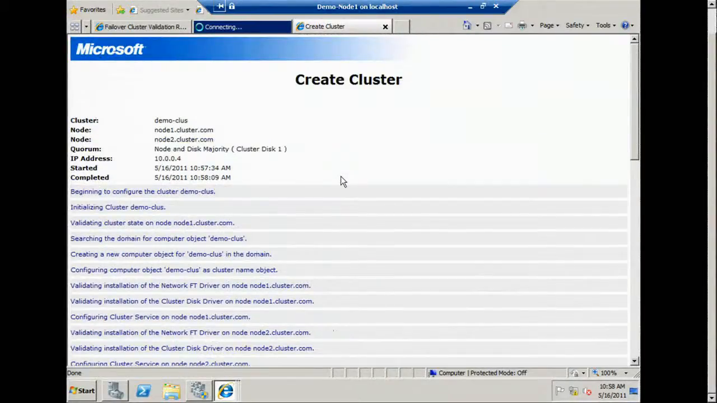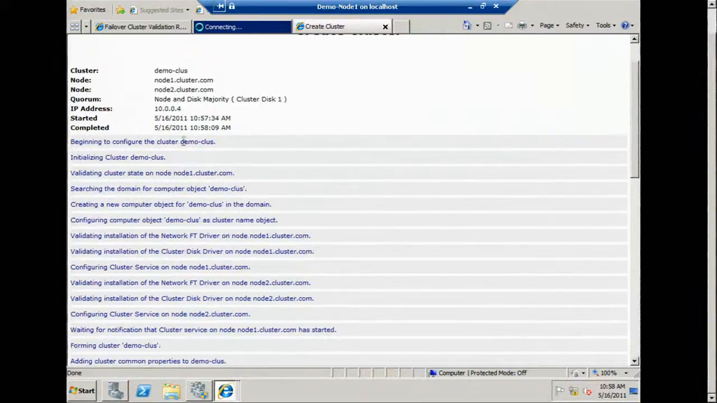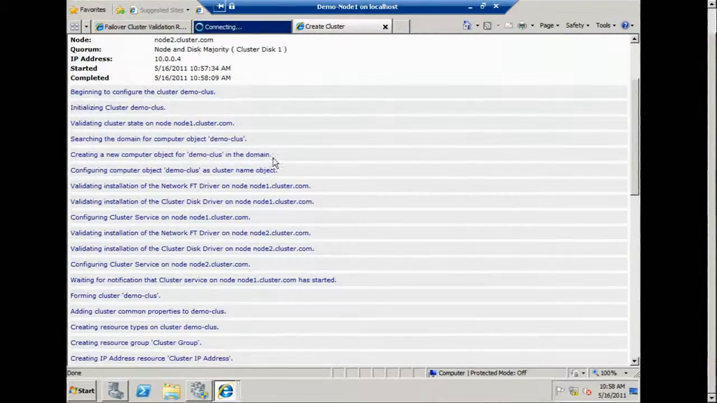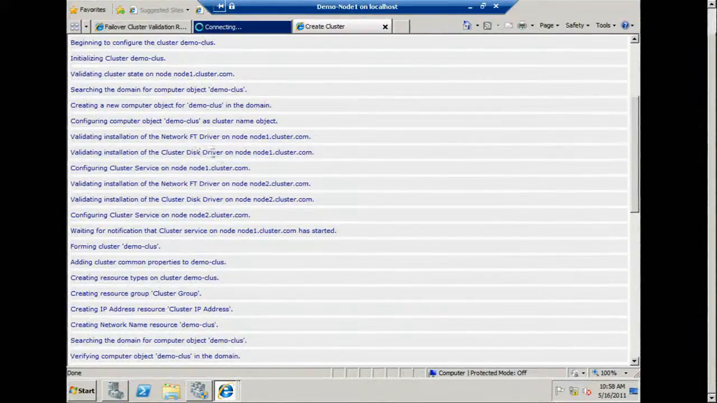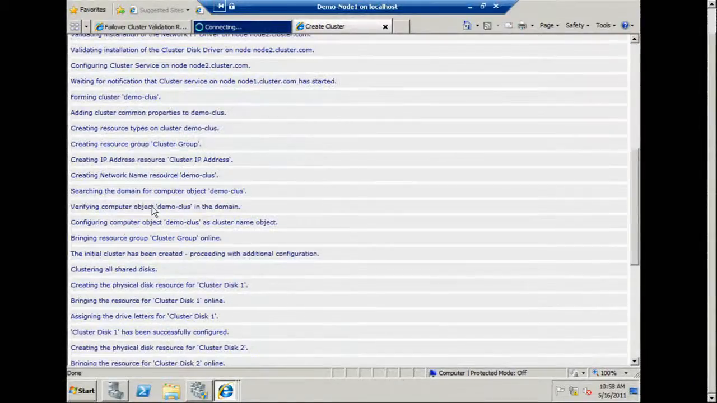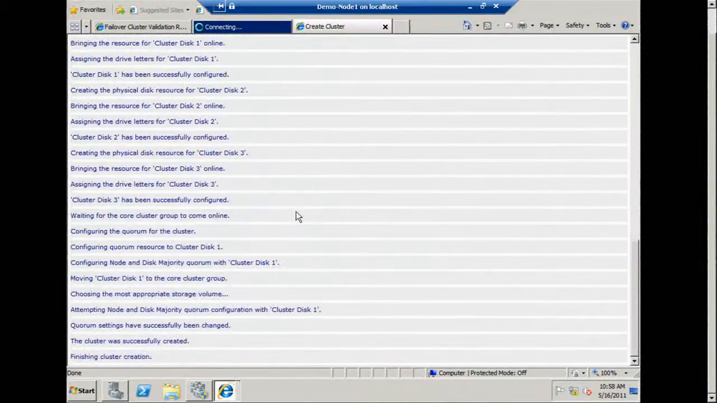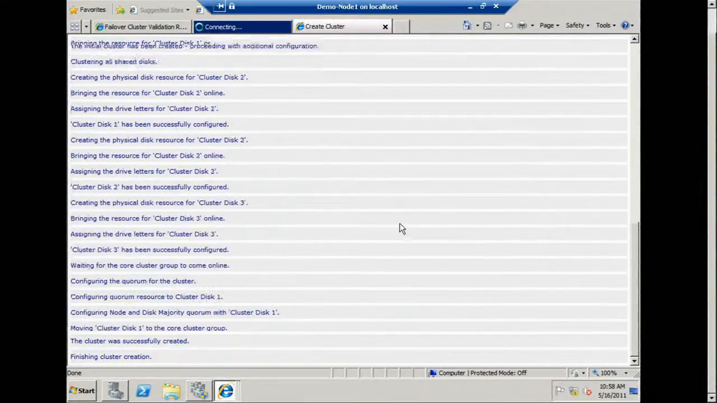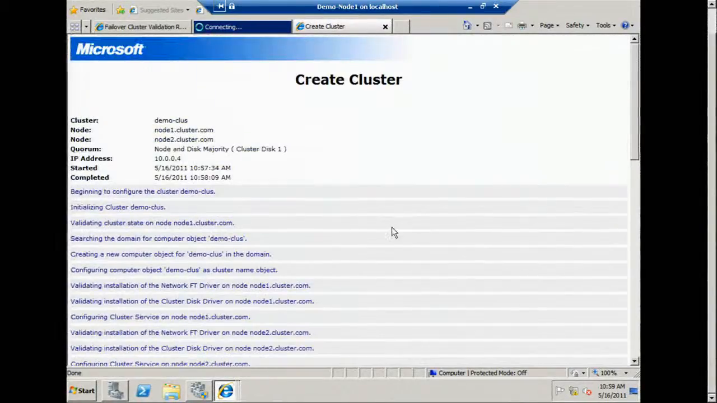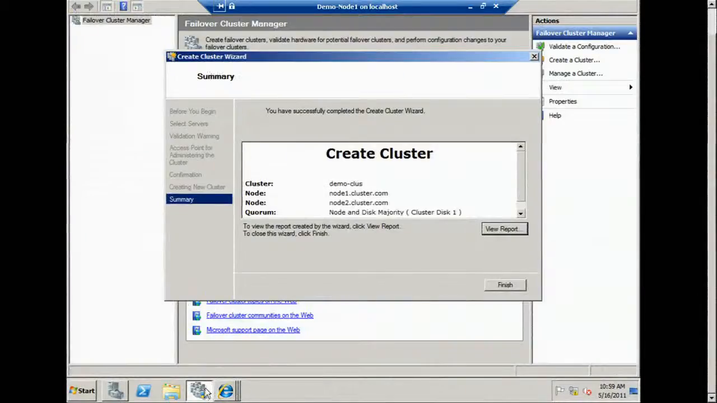We get a nice report, which let Amitabh kind of walk through. Yeah, so it lists all the basic steps it does. As Jeff mentioned, it creates the demo class computer object, then it validates the cluster disk driver as well as the NetFT driver, and creates the cluster group and IP addresses using which you can connect to the cluster. And so it's basically a nice summary of the steps it has already taken. And if there is a problem, it will tell you at what point it actually hit the problem.